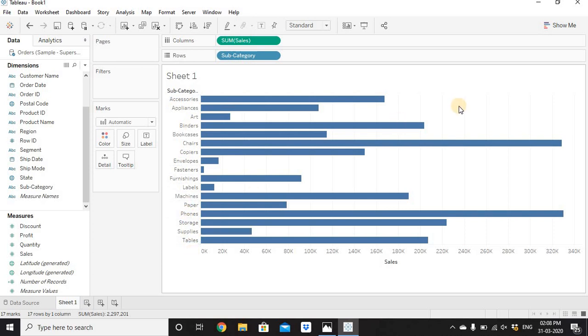Now we want to sort this graph in descending order of sales. As we are using the sales column in this graph, we want to sort the graph in either descending order or in ascending order of sales. If you want to sort this graph, there are 4 options to sort this graph.